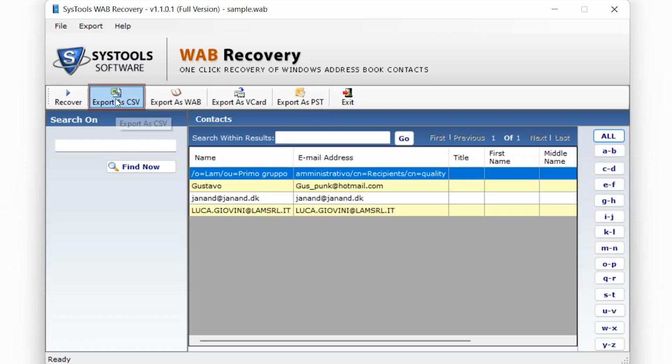Export as CSV, comma-separated values file, viewable in Excel, Google Sheets, or any text editor. Export as WAB, Windows address book format, useful for backup or reuse on another system. Export as vCard, standard contact format compatible with most email clients and devices. Export as PST, Outlook data file format used to store contacts and other Outlook data.